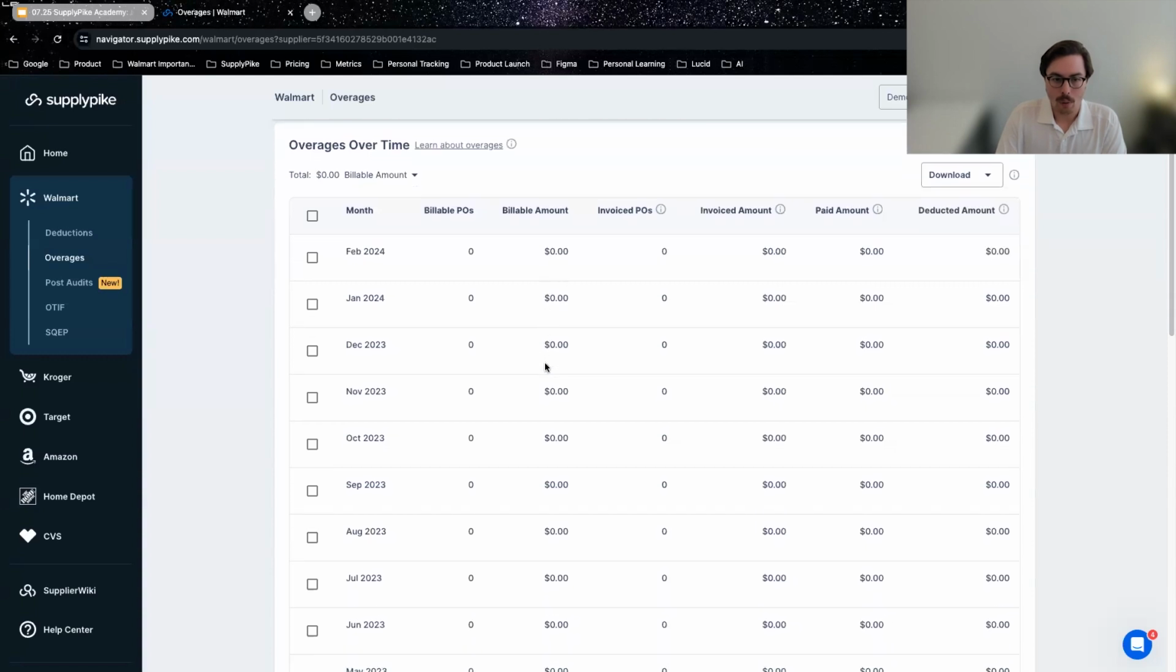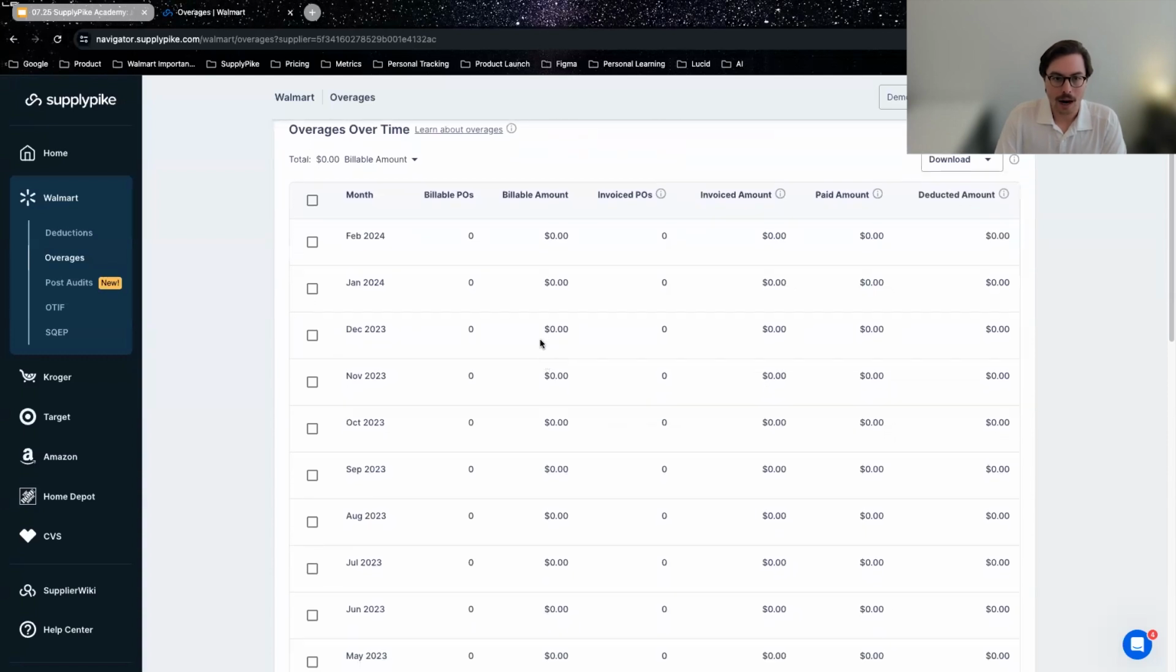Real quick, I wanted to highlight this list view page. You'll notice that this is broken up by month. So we release 1 month at a time. And you might be asking, Hudson, why is the most recent month only February? That is because we have a 125-day gap between when the invoice date or the MABD date of that PO was and when we actually make an overage judgment.